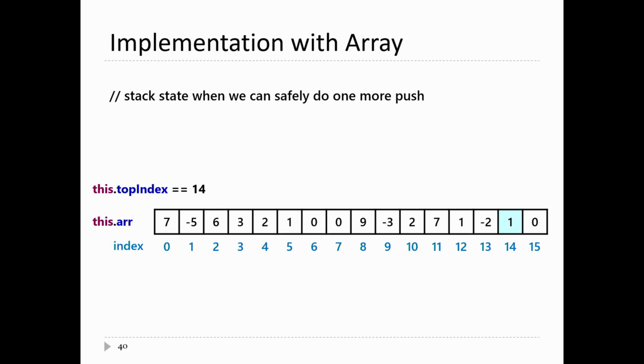Okay, now what about push? So push is a little bit more complicated. Here, we've pushed 15 elements onto the stack, so top index is currently 14. I can safely push one more element onto the stack because I've got one free space at the end of the array. If I try to push another element onto the stack, I can't do it safely because there's no room to store that element in this array.